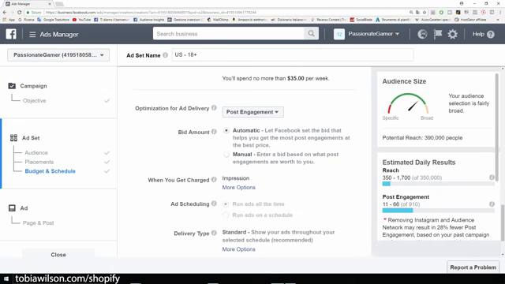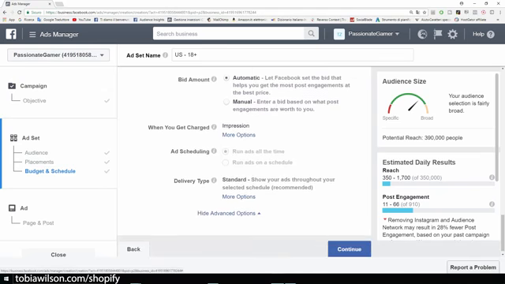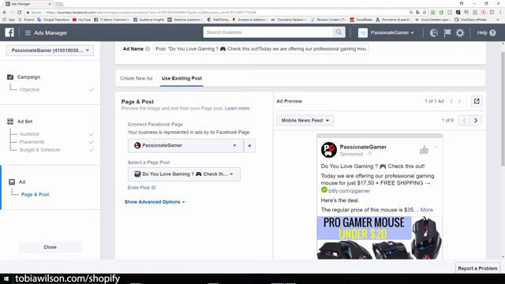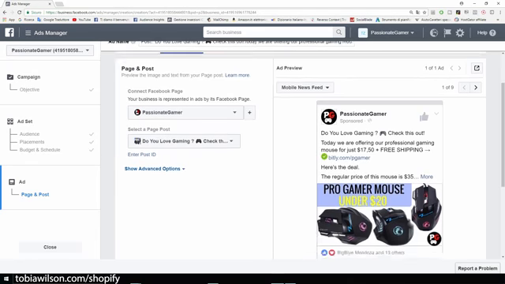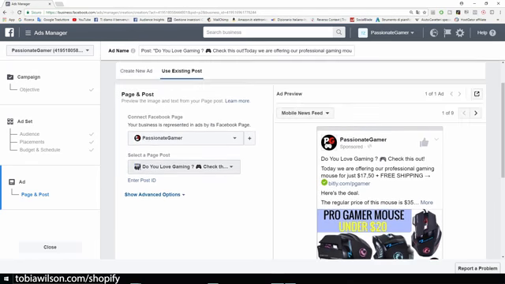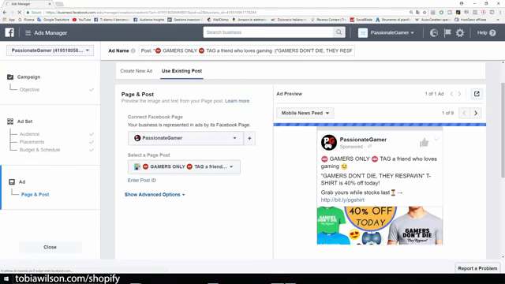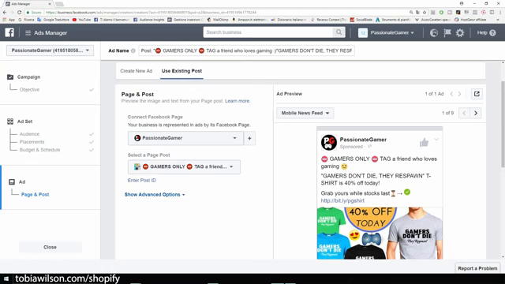Post engagement, okay, bid amount automatic. For beginners, I really don't recommend to set the bid manual. You get charged on impression, okay. Delivery type, okay. We can click on continue. Here we have to choose a Facebook page and a specific post on that page. Right now Facebook automatically shows one, and obviously I can change the post and select the one with the t-shirt.